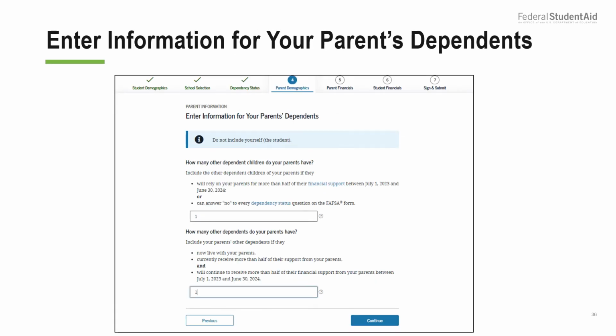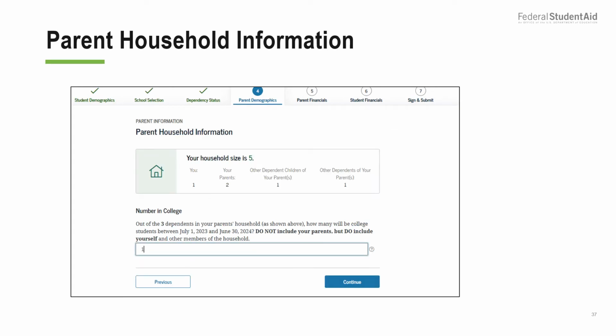The FAFSA will then ask for information regarding your parents' other dependents. Make sure you do not include yourself when you're putting information in this screen. The FAFSA will then determine your household size. After that, make sure you put the number of students in college, including yourself.